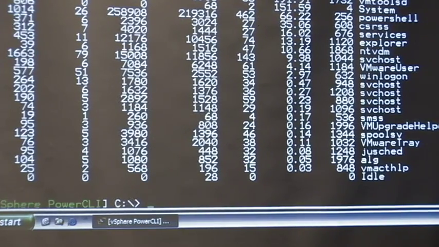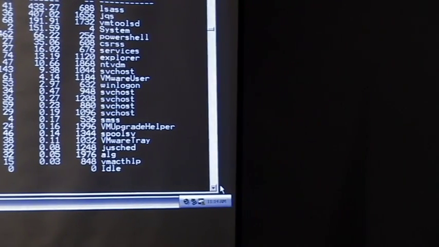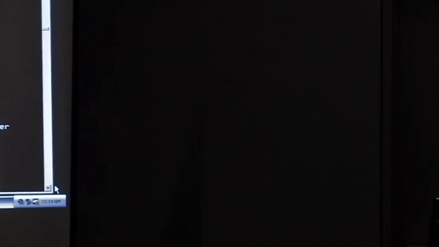All right, so very simply, going through variables, commandlets, pipelines, properties. Those are the 4 items you need to know to get started. Any questions so far?